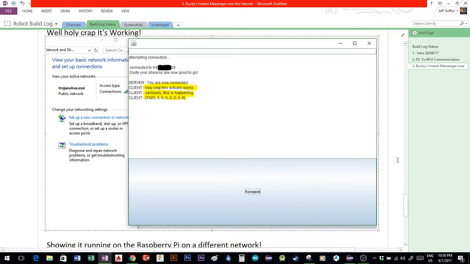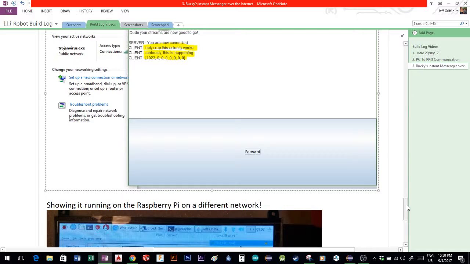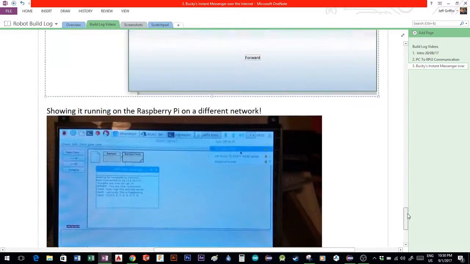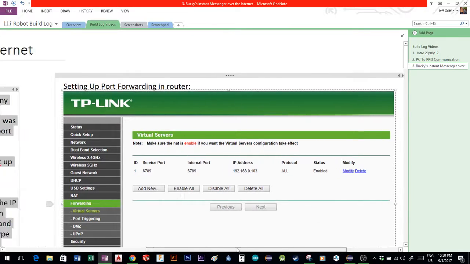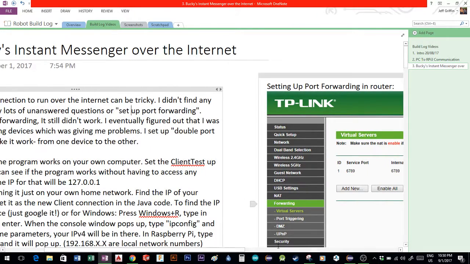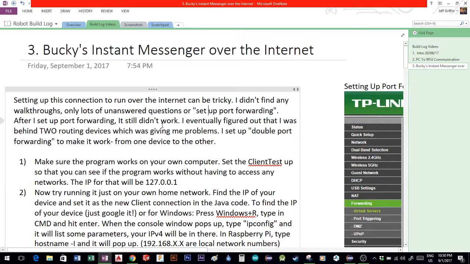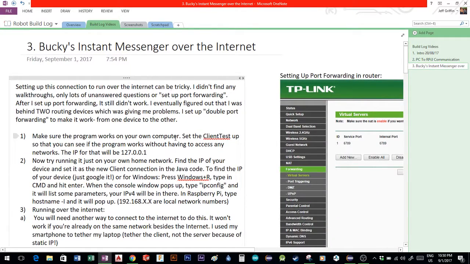And anyway, I really hope this helps some people out to connect their little server connection from Bucky's Instant Messenger. I know it took me a long time to figure it out, and I hope this helps you guys.